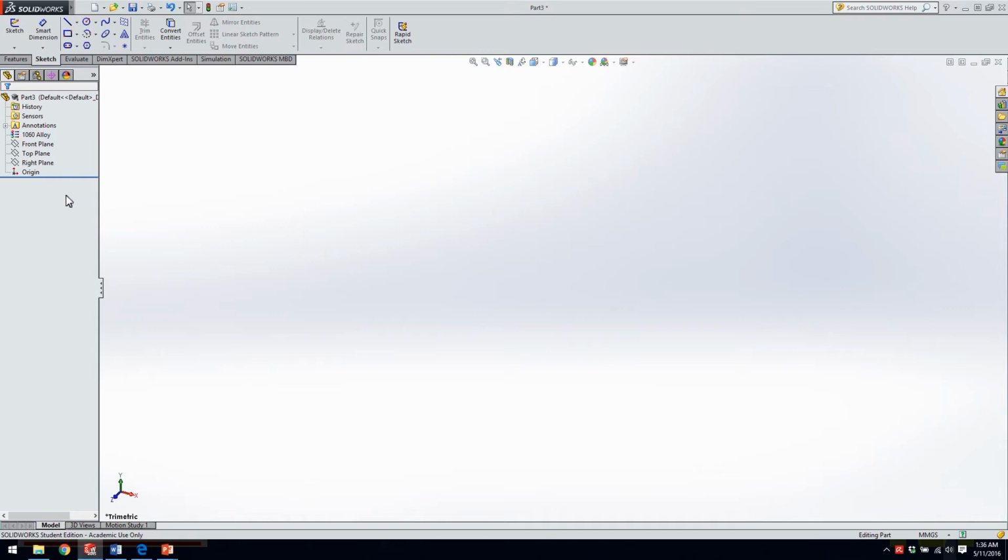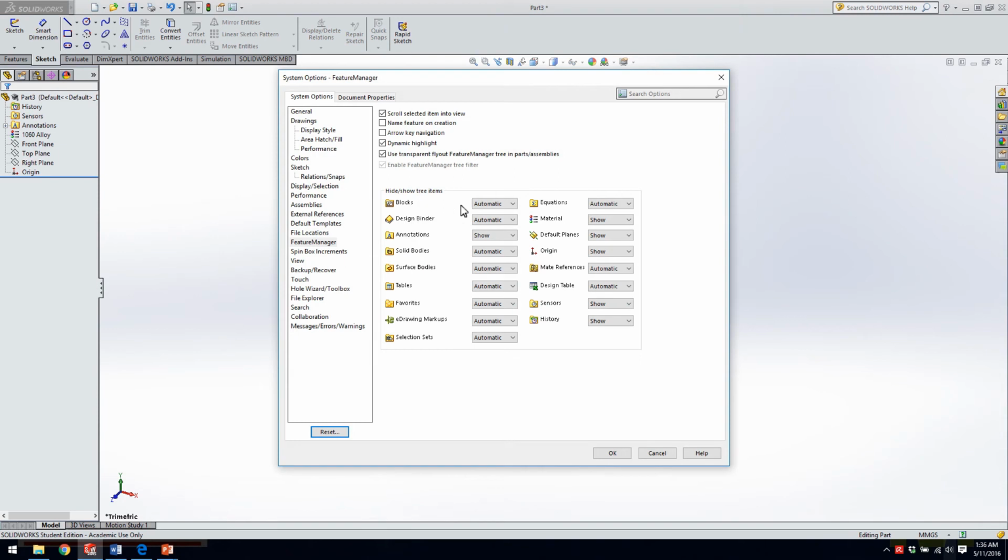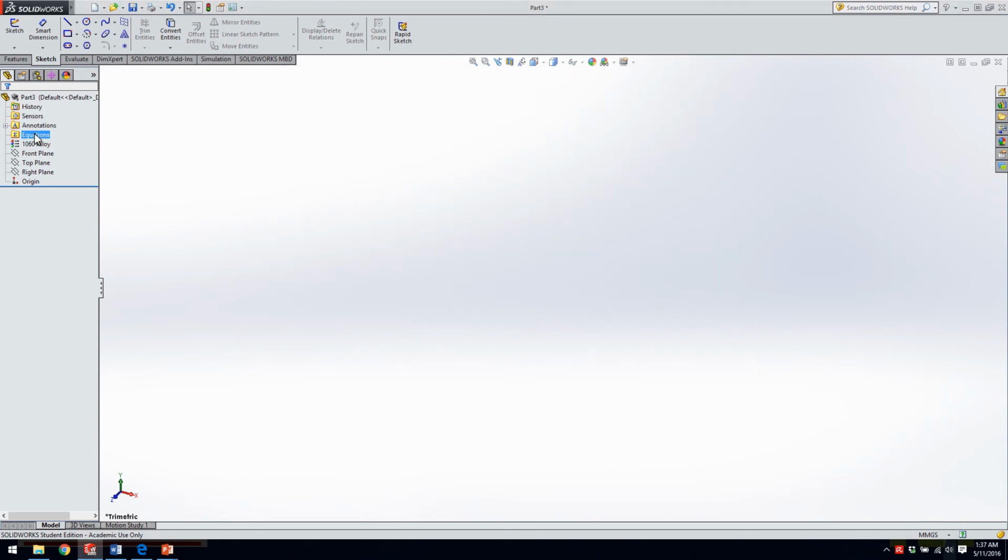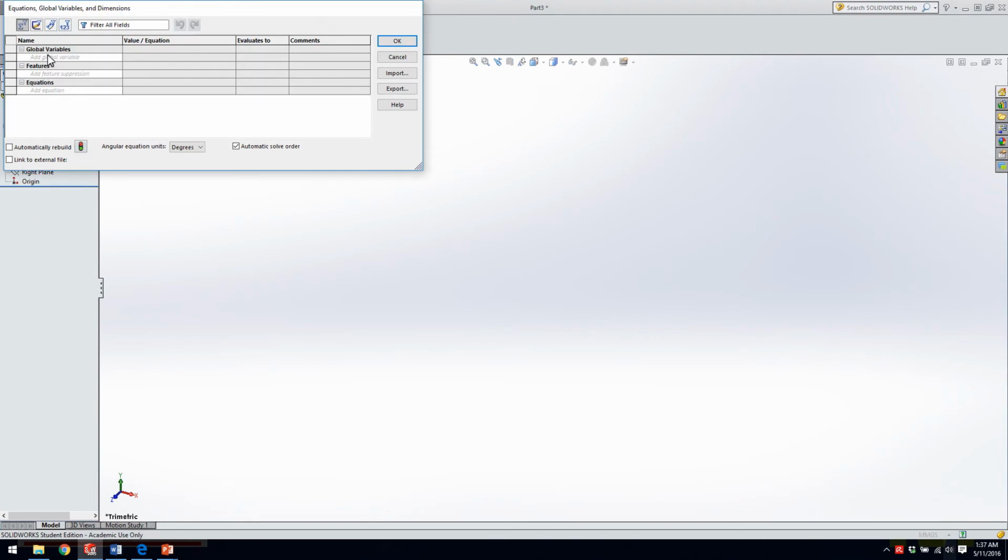Okay, the next thing we're going to do is imagine we had some global variables we have to set. I like to have the equations listed over here. If you right click, Hide and Show Tree Items, you can make the equations visible by going down here and clicking Show. Click OK, and then go into Manage Equations by right clicking. And then you can add all the global variables here.